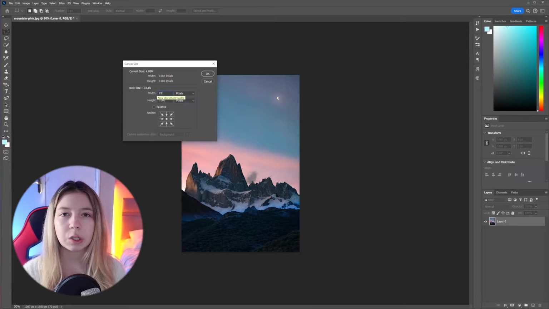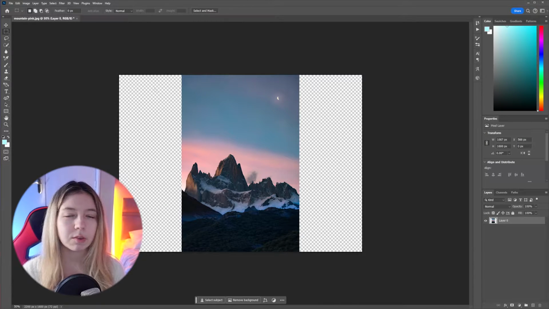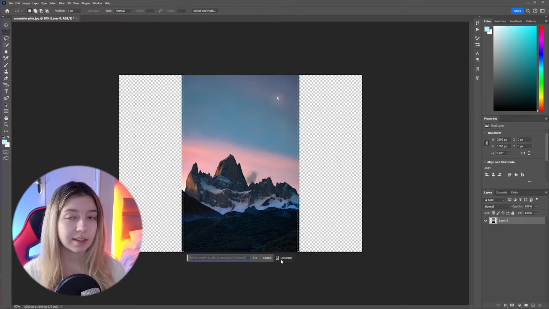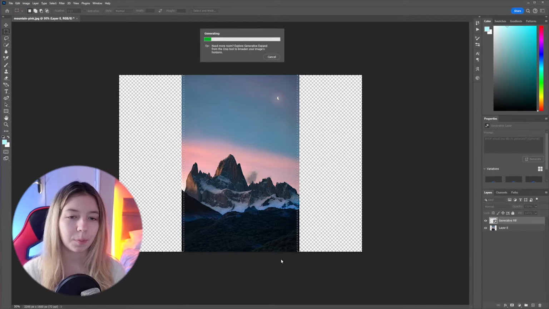And now you can use any selection tool. I'm using the rectangular marquee tool and I'm selecting the areas which I want to be generated. Then we can click Generative Fill, make sure that your layer is selected and click Generate.